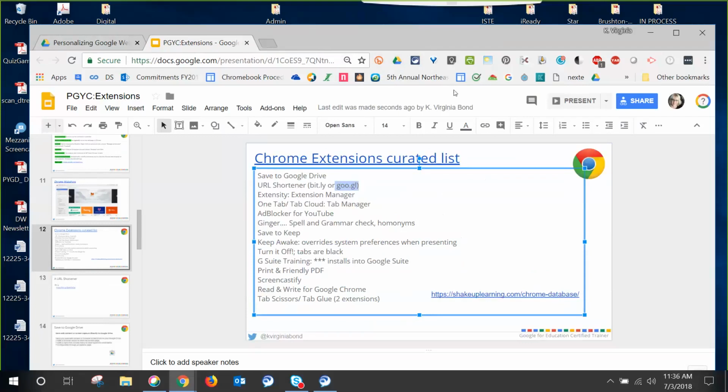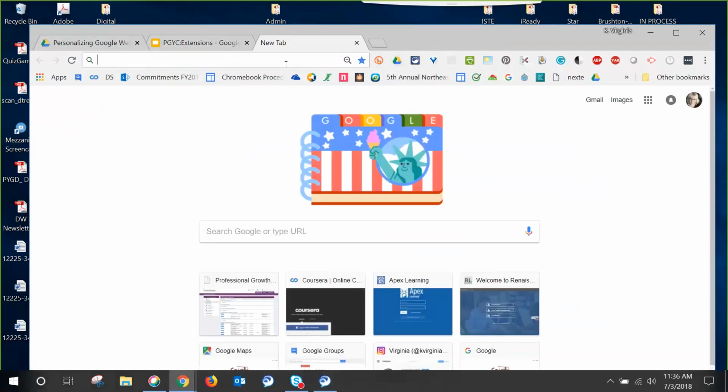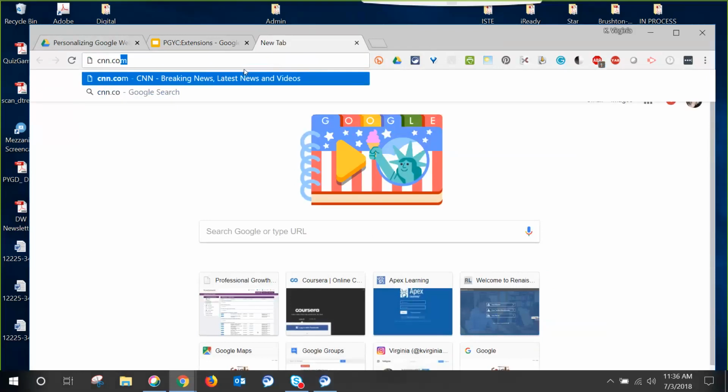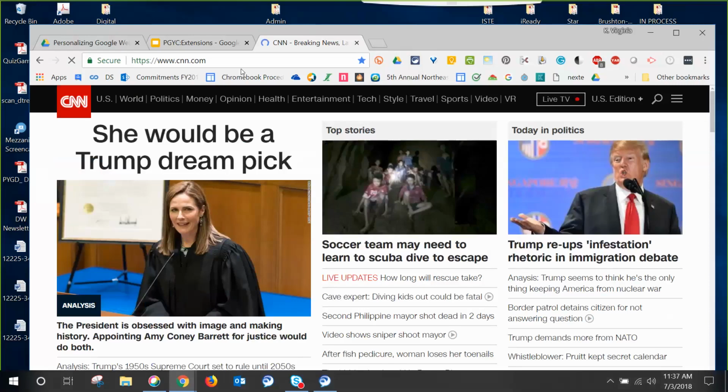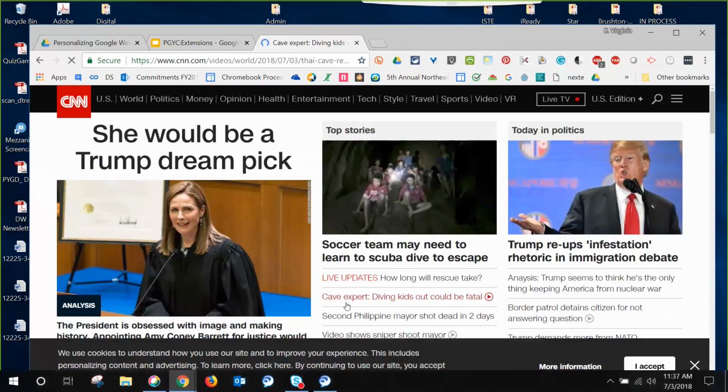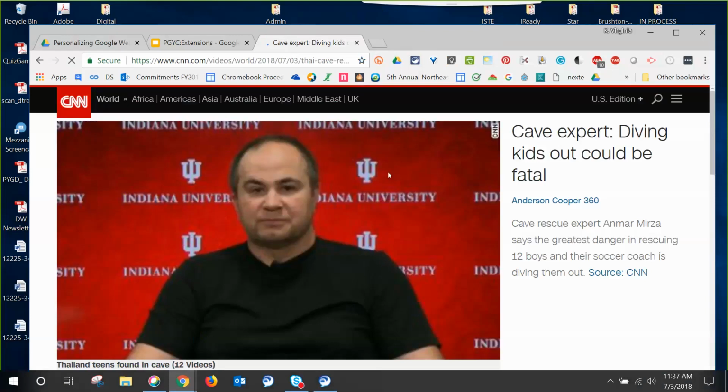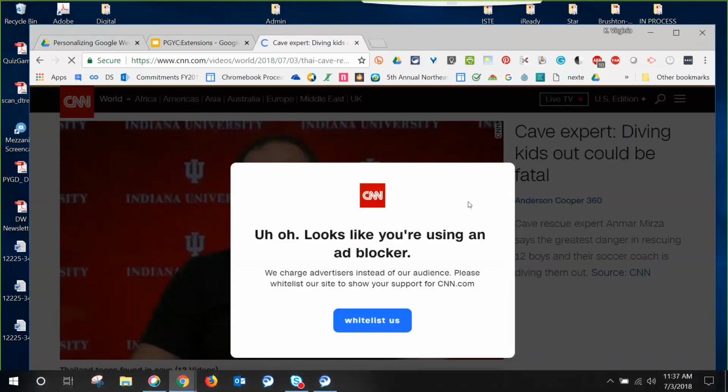The next one is Save to Google Drive. There have been a lot of times in people's lives they want to save something to Google Drive. They're out in the real world and they want to create something, take one of these components, maybe an article, and save it to share with students.